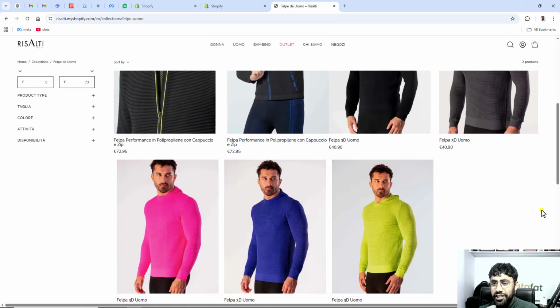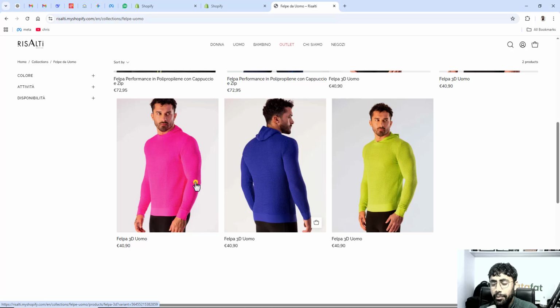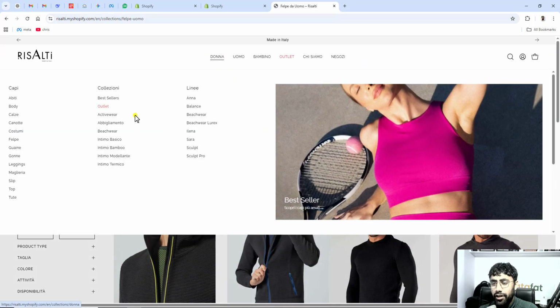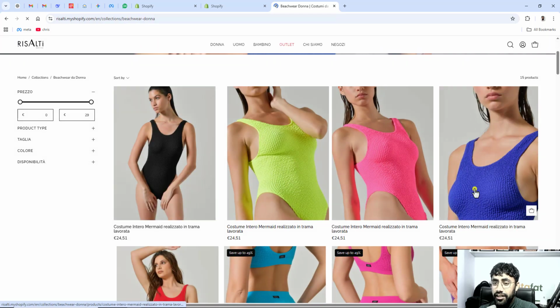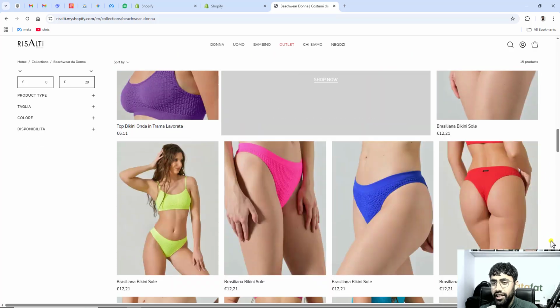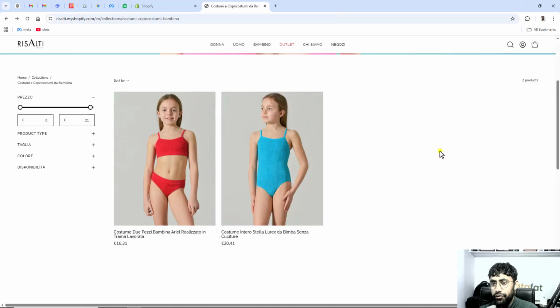Hello everyone, in this video I'm going to show you how you can display color variants as separate products on your collection pages. This is for the Palo Alto theme of Shopify. If you have any other theme, I have already created a playlist of videos so you can explore different themes, and if you still don't find it, you can message me. I can create a new video for you.